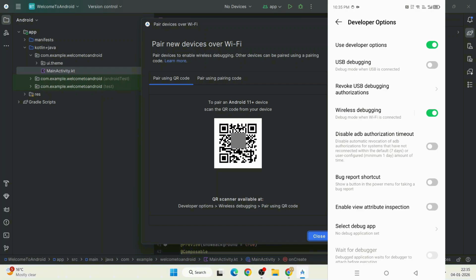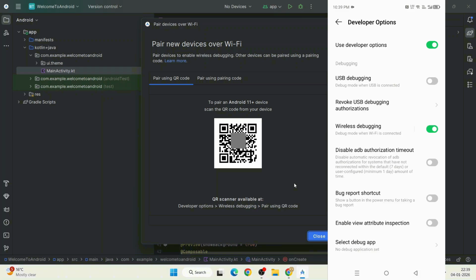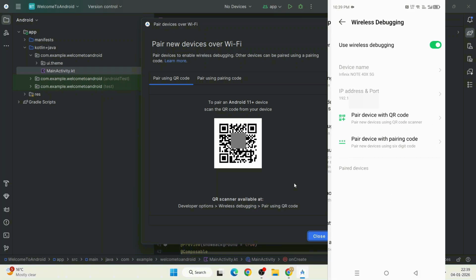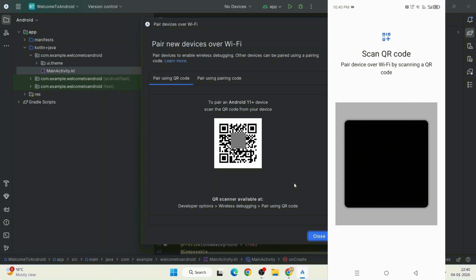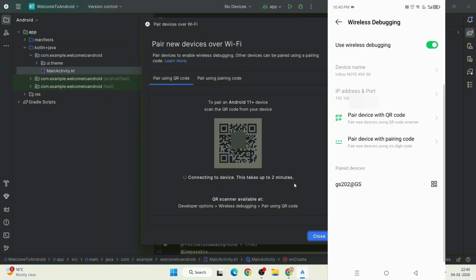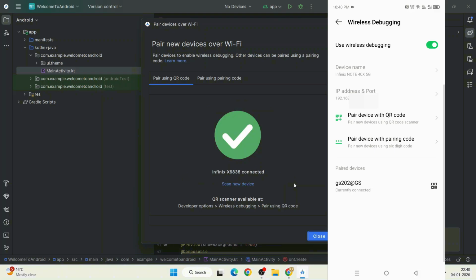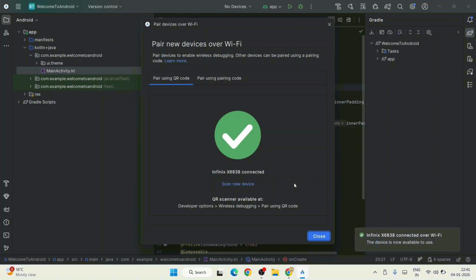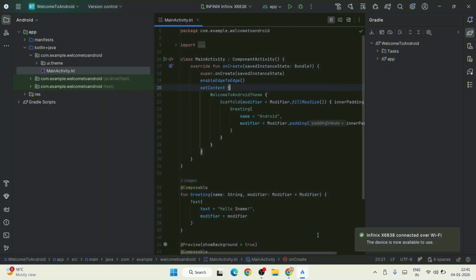Next thing you need to check is that your phone and your laptop must be connected over the same network. Once you have that, press and hold this wireless debugging. That's going to show you this screen. Here, to proceed with pairing devices with QR code, use the scanner to scan this QR code, and it's going to immediately start pairing your device. See, it has started to connect to that device. And there you go. It is connected. Success. Just simply click on close.